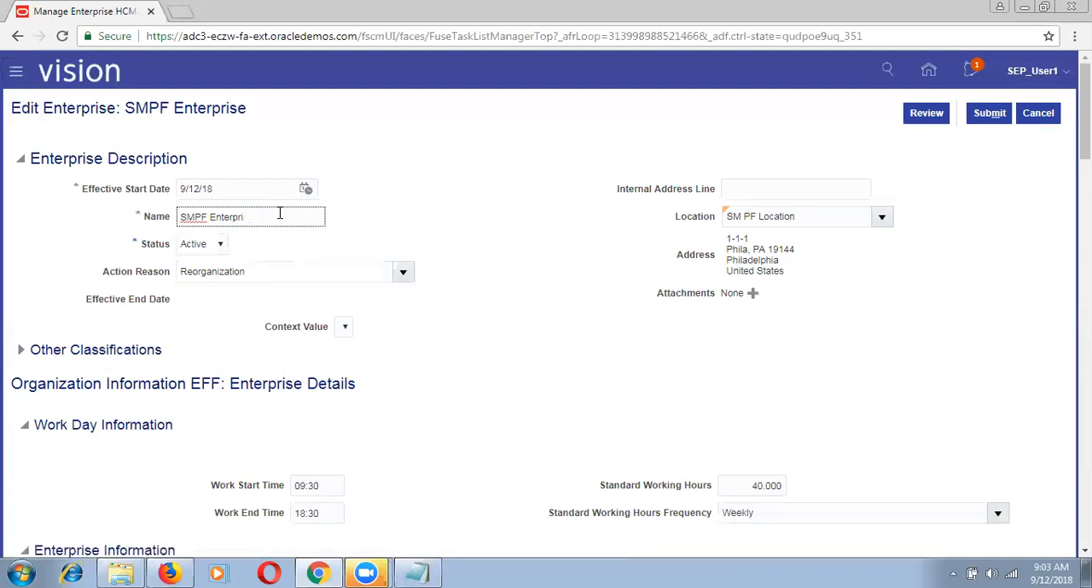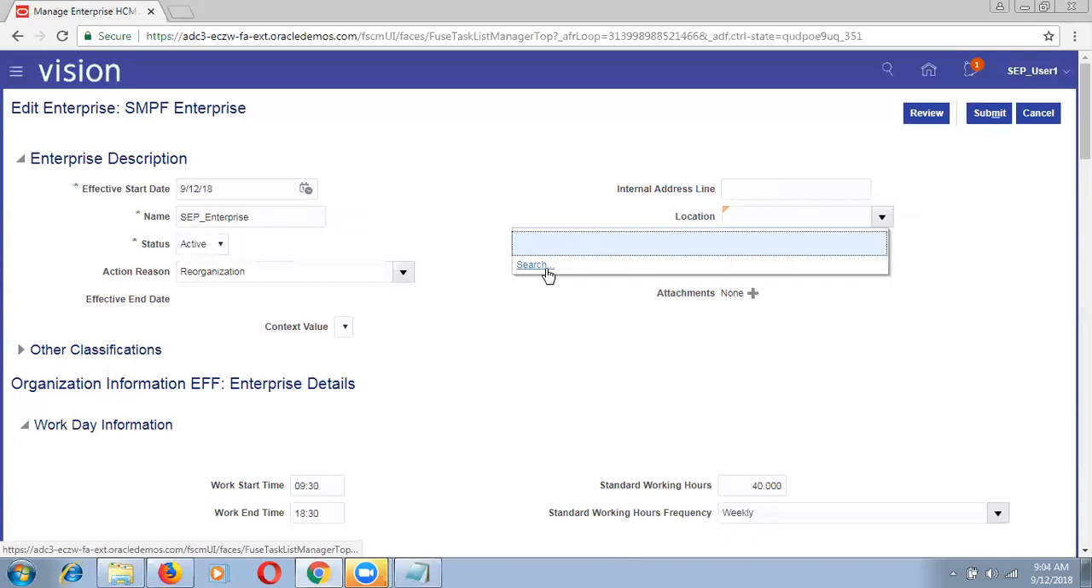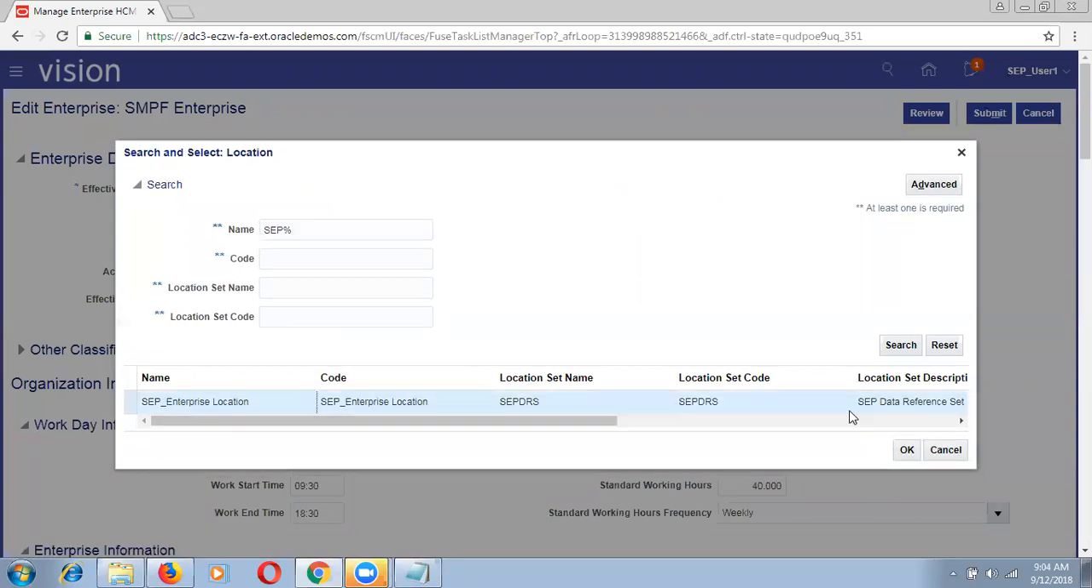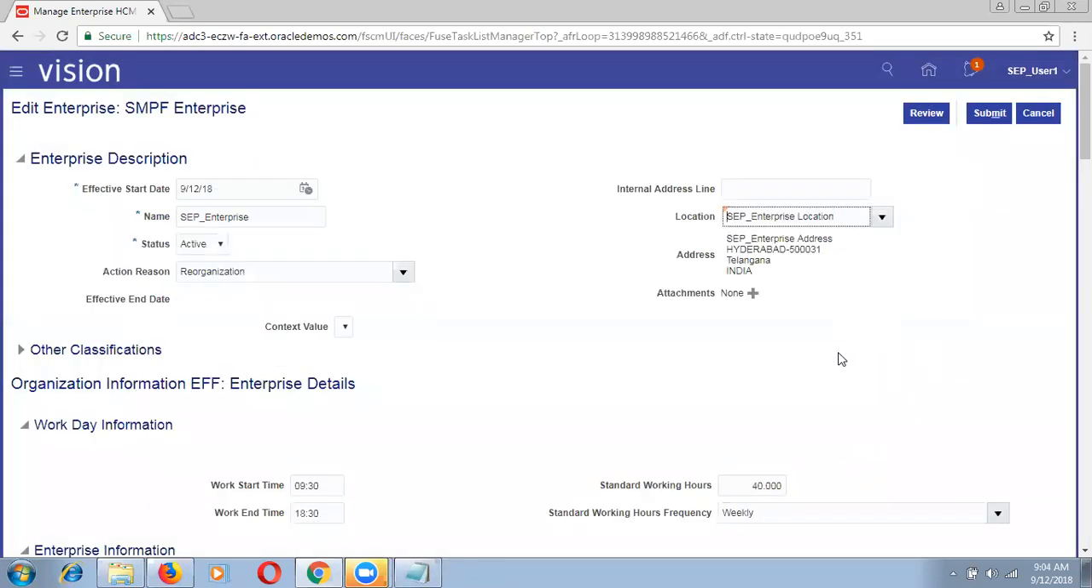Name: September underscore enterprise. See, whatever has a star mark is mandatory. Name is mandatory. Status is mandatory. Is location mandatory? No, location is not mandatory, but since we need to discuss creating the location anyhow, I created a location and I'm creating this enterprise in that specific location. Then select start search, search your location, SCP enterprise location, and click on OK. You can click on the search button or hit enter, and the system will search automatically.